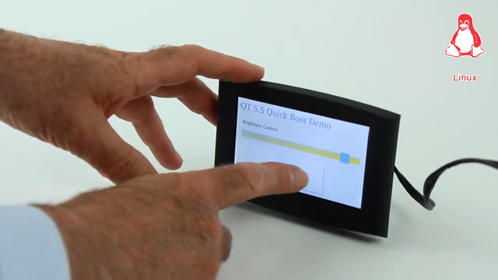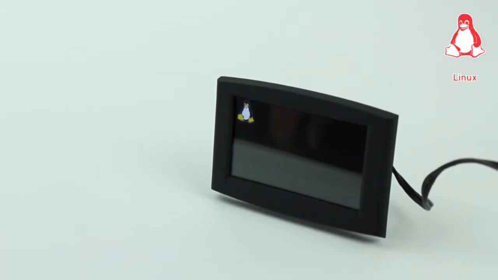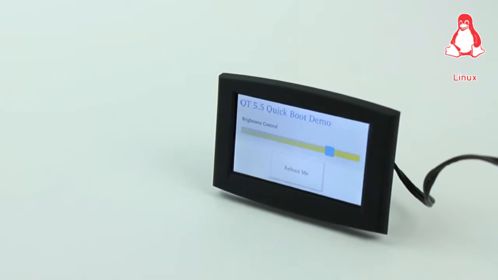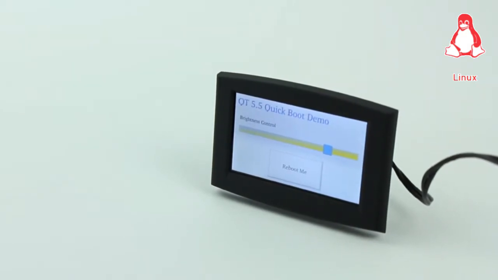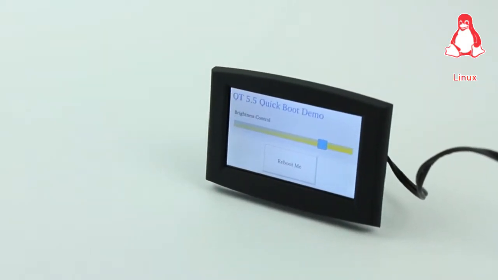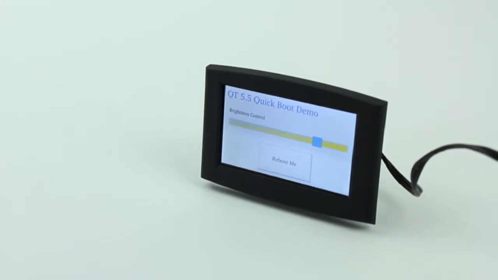Just to show you the boot sequence again, if we reboot, you get the Linux Penguin, and then you're into Qt. And that's how quick your Linux application can run on any one of the beta products.